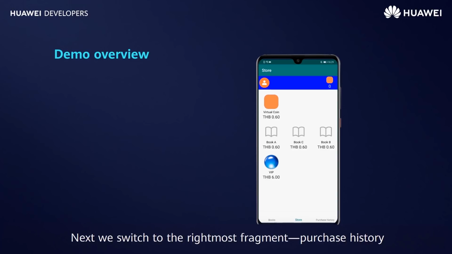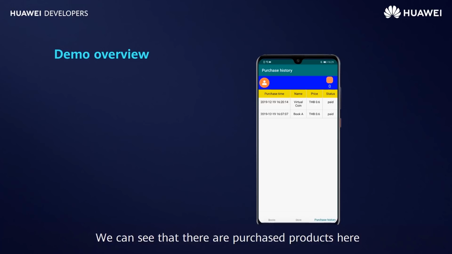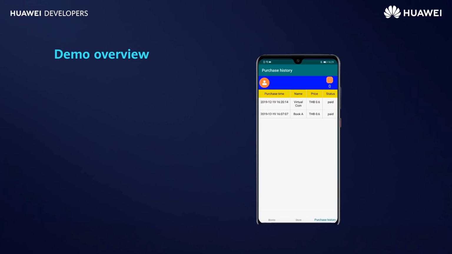Next, we switch to the rightmost fragment, Purchase History. We can see that there are purchased products here. One row displays one order, including such information as transaction time, product name, product price, and transaction status. The information is obtained by calling the functional interface of the IAP server. We will talk about it in detail later.